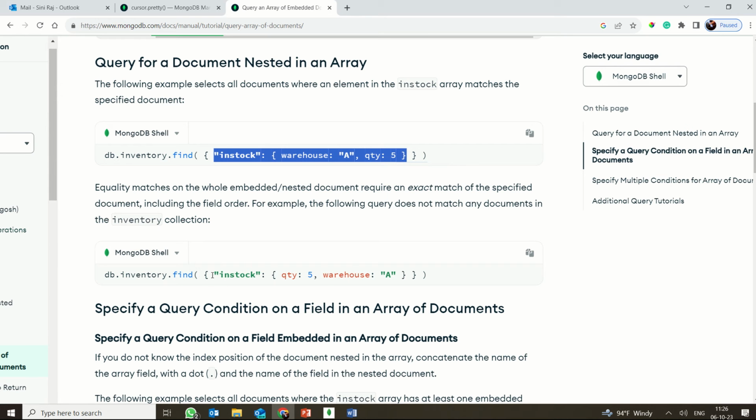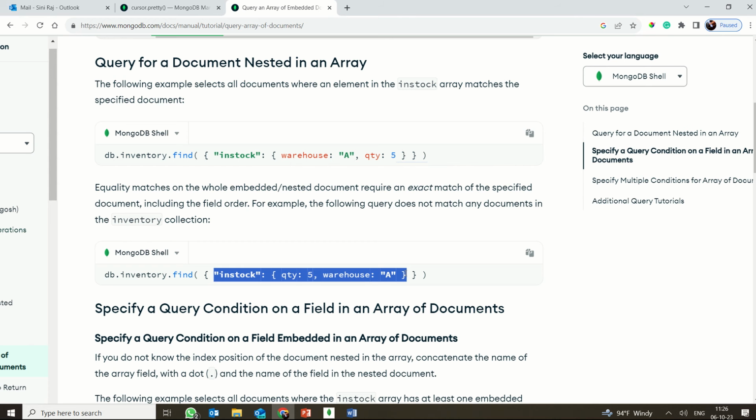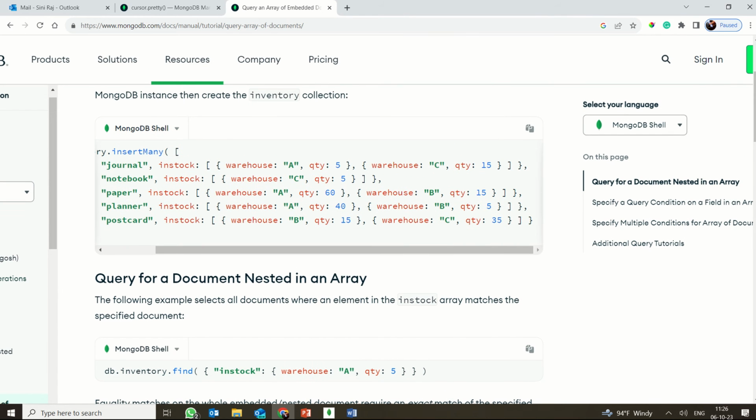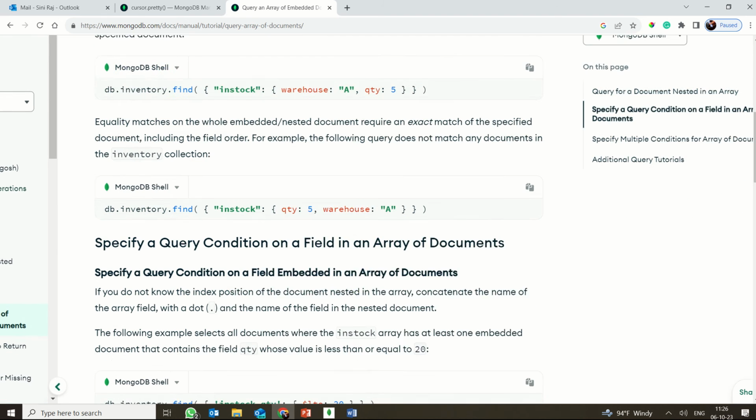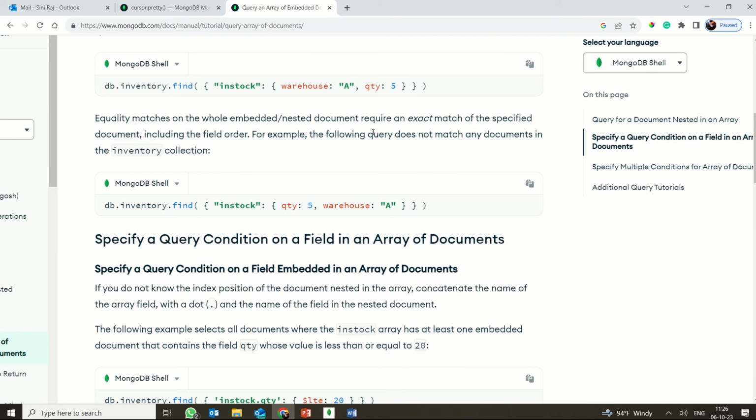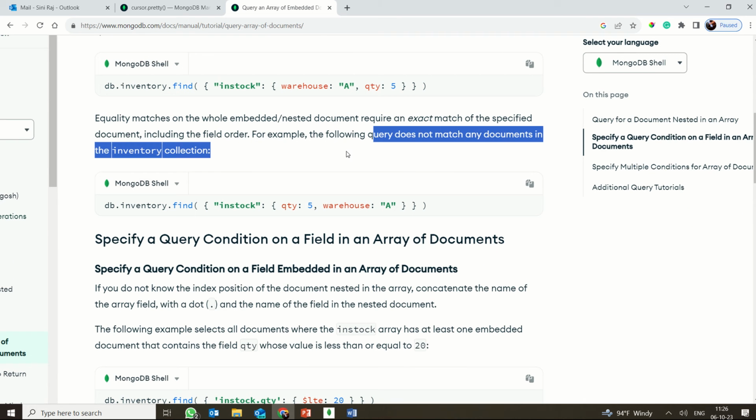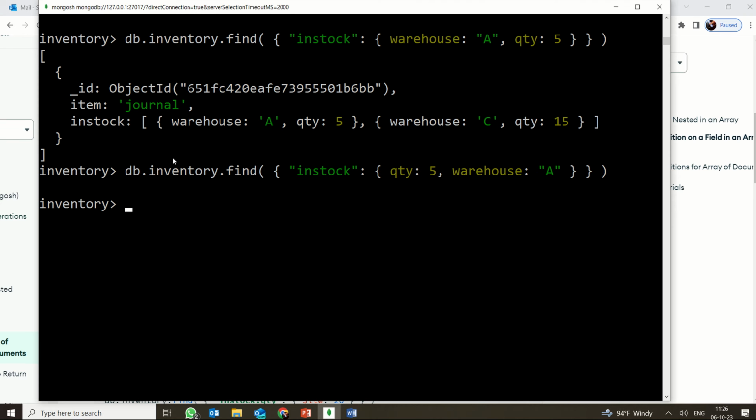But when we are looking for quantity 5 and warehouse A, it is not there. We have warehouse A, quantity 5 here, but we don't have quantity 5, warehouse A, so it will not match. This query does not match any documents in the inventory collection in the exact order, so you are not getting any output here. The query is not wrong, so it is not throwing any error, but you will not be able to retrieve any documents from the database.